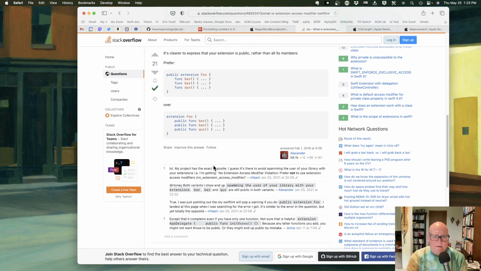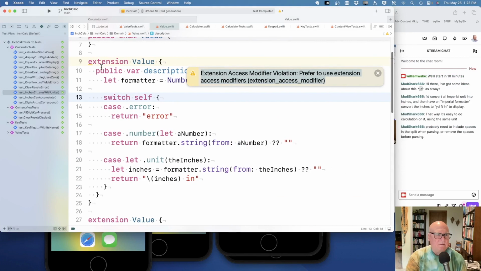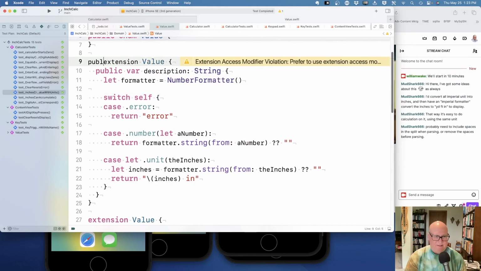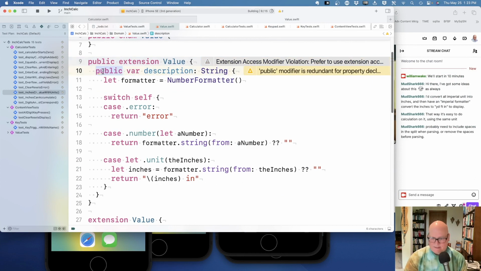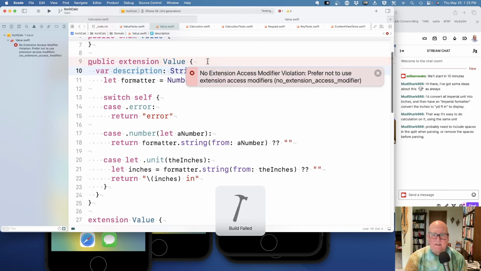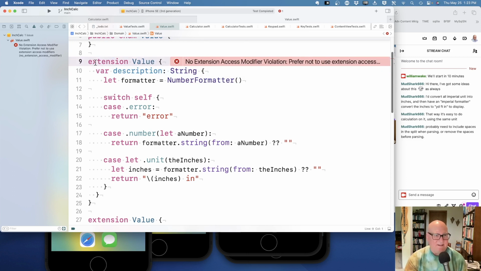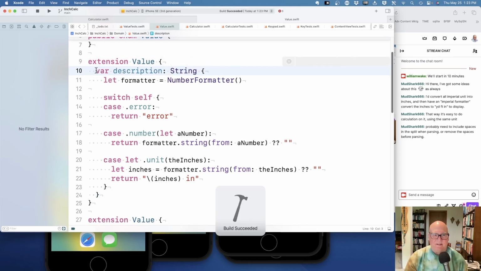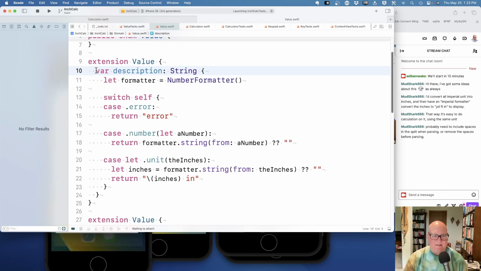Huh. Then when I put it in, it said I don't want it. All right. Oh, I see. Okay. We're trying to move it up. All right. Oh, then I get no extension modifier. I prefer not to use them. Yeah, I can't win. Maybe nobody cares. Okay. I'm surprised, but all right.